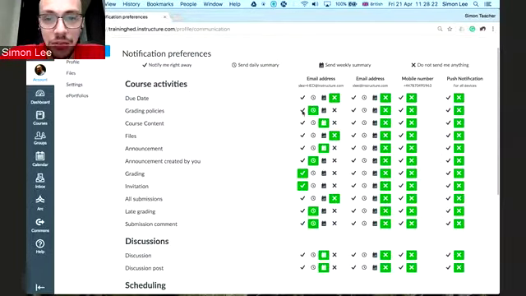So you have 4 options for each one of these. We have an immediate notification with that tick. You can have a daily summary, a weekly summary, or we can turn off the option altogether. So notifications won't get sent to that address for that particular activity or event.